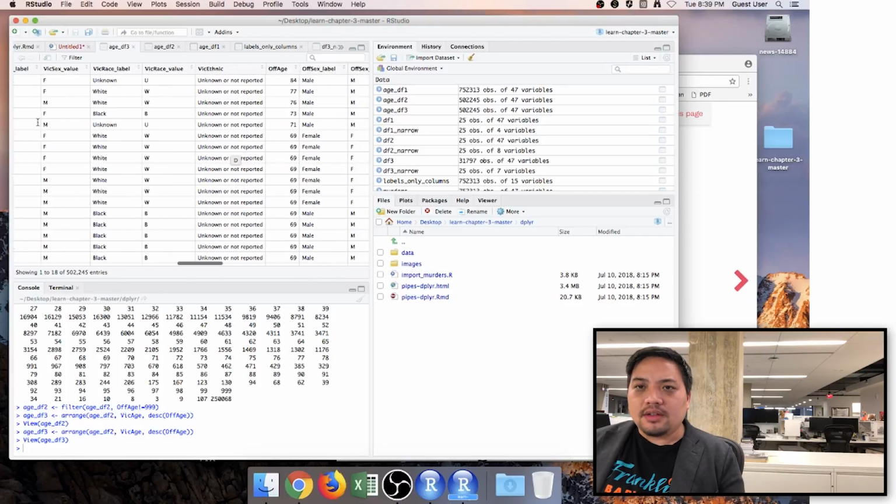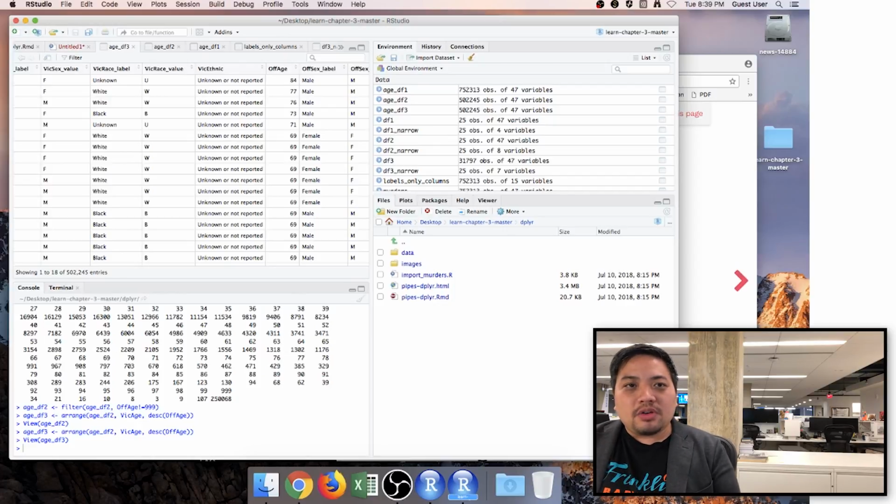0, 84-year-old, 0-year-old. Okay, so we've gone over a few verbs already. We've gone over filter, select, and arrange. And next we'll go over mutate and summarize and group by and a few other things. So I'll see you in the next video.